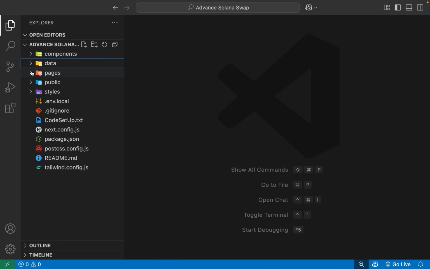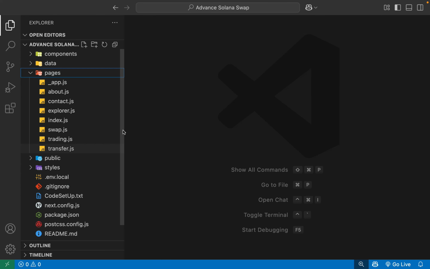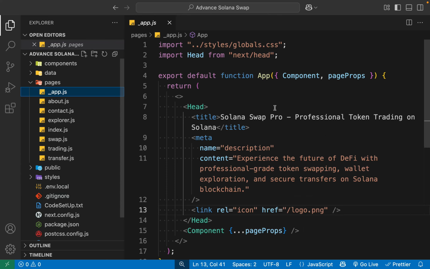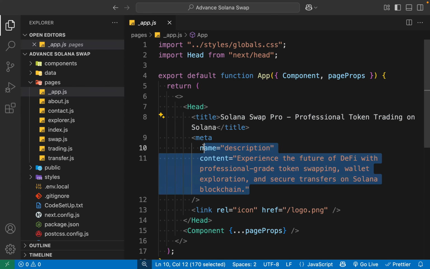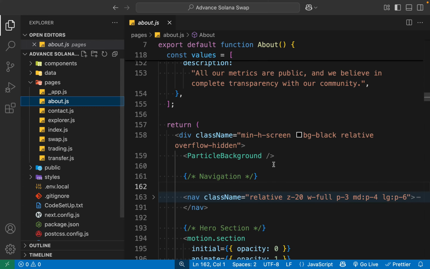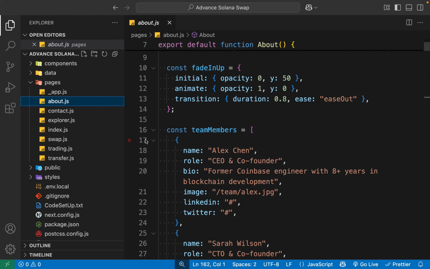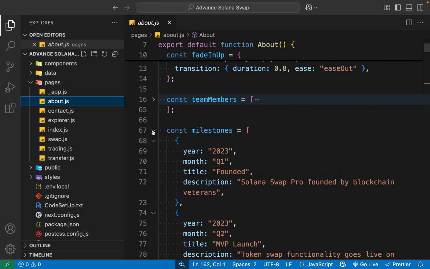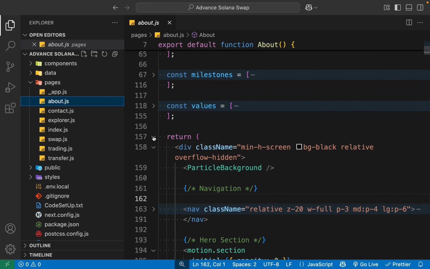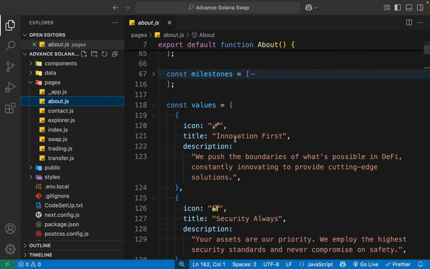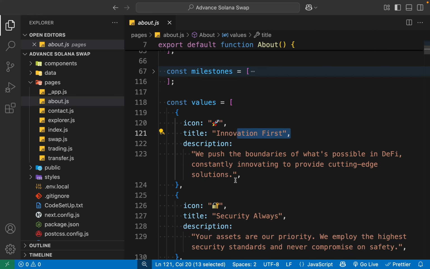Close this one. Come back here in the pages. There you will find we have multiple pages. We have this app.js, which is the global configuration. You can change the title of your application and you can add a description. The next one we have is the about us section. From there you can change all the data. Here we have all of these sections. We have the team members, the milestones, the values. That's all you can customize. You can simply come back here, change the icon, change the title and the description.